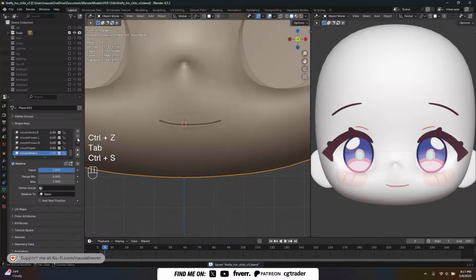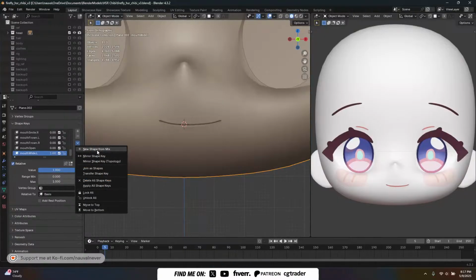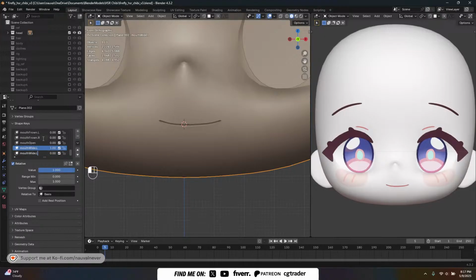Alright, so now we can copy this. So new shape from mix and then mirror it to the right. So mirror shape key. There we go. Now we have these two, and if we combine them together it will go like this, so the mouth is very wide.